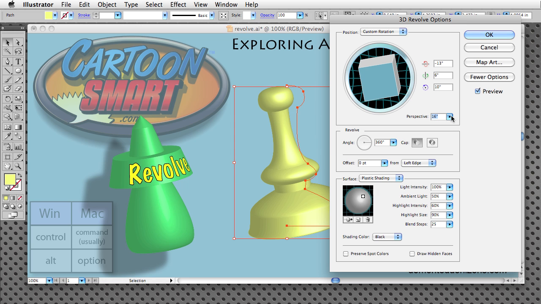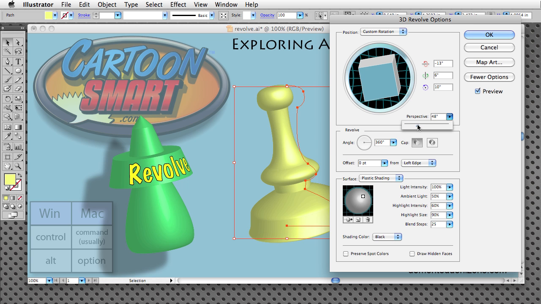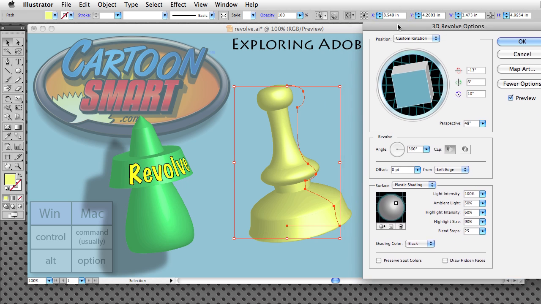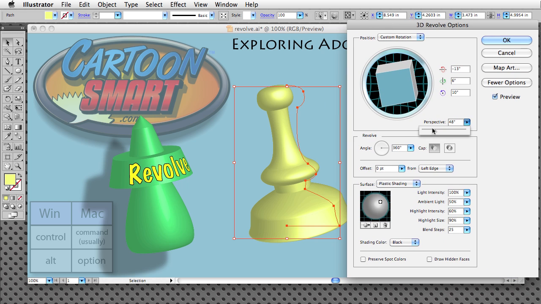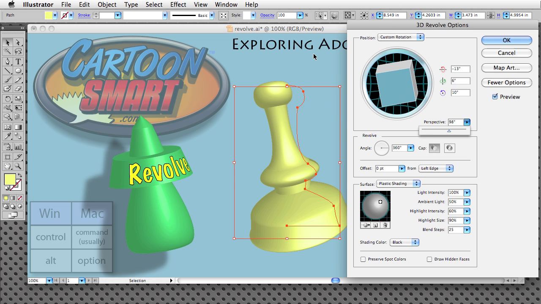Alright, let's use the slider here instead. Just maybe take that up a little bit like here. And, oops. I'm not really seeing much of a change. You have to really slide that up. Okay, you can see a little bit more perspective there. I don't care for it, but alright, that's what it does. So I'm going to get that back to 0 and tab out of that.